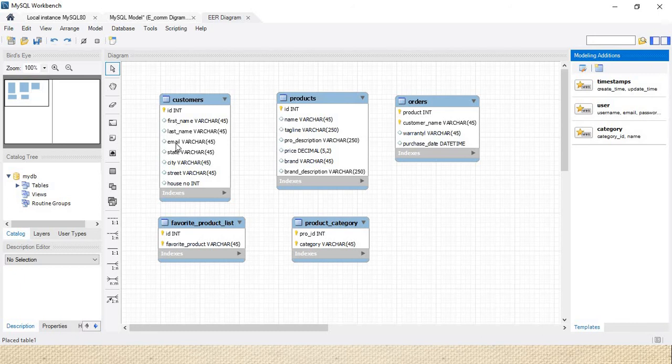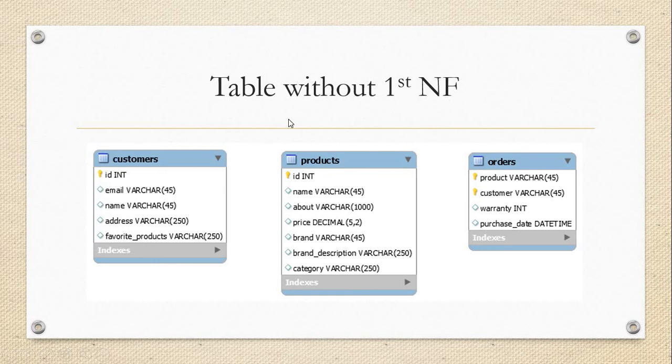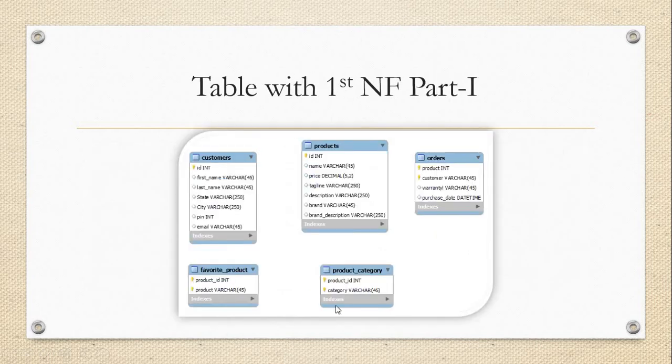Okay, so in that section, customer, favorite product category. In the order there is no need to change because all the attributes are in the first normalization form, so don't worry about that. This is about the first normalization form, what we did, and this one is a table without first NF, and here I get the solution. I will share this PPT with you. Let me know about any error, any problem or any concept you didn't get. We'll discuss that, and afterwards our first NF will be completed.